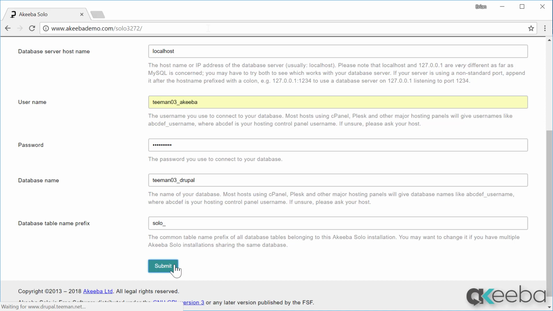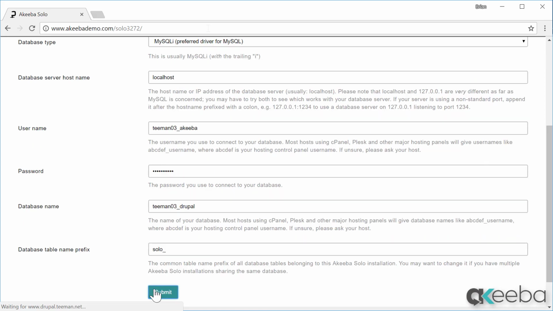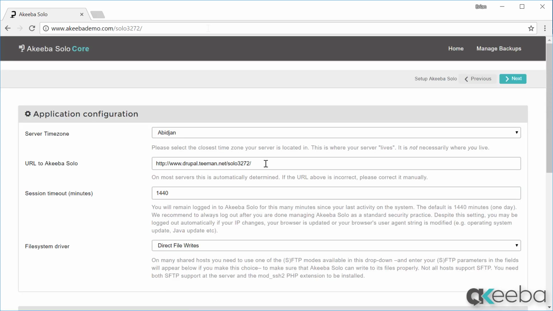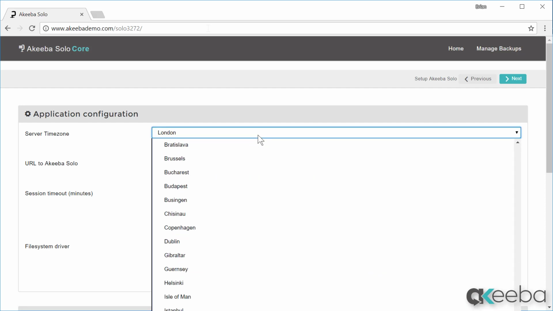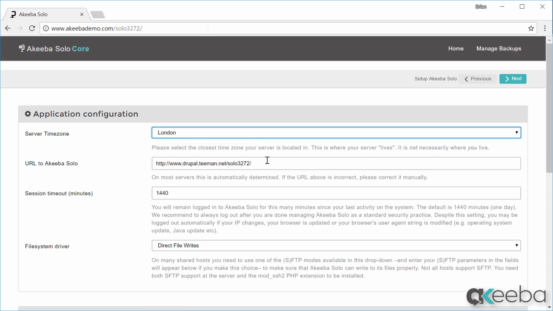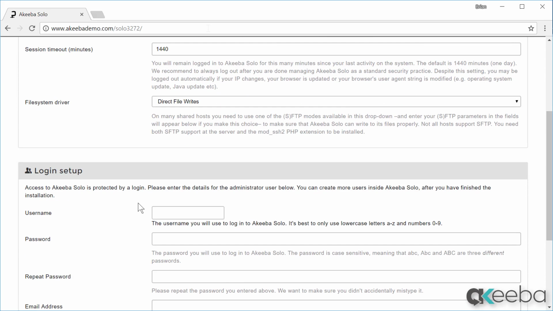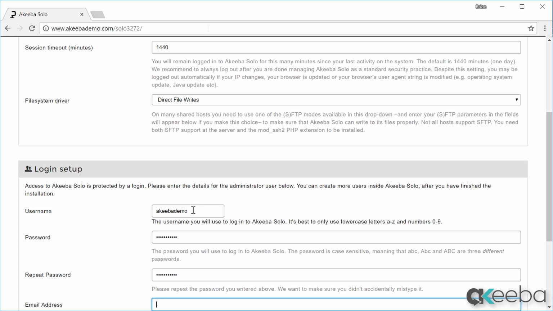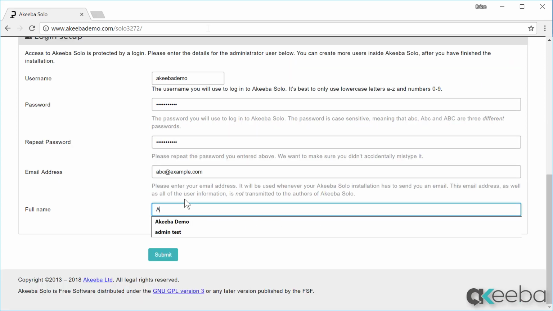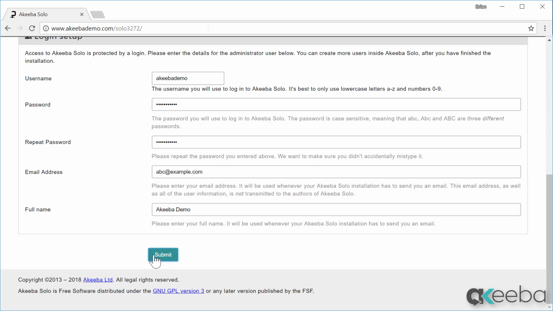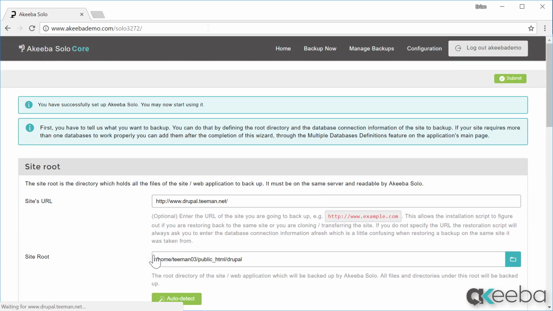We are now ready to configure the application. Here we can set our time zone, the URL to Solo itself, the session timeout, and which file system driver to use. Finally, Akeeba Solo is protected by a login, so we need to create a username and password and enter an email address. Finally, entering my full name so that will be displayed on the screen, and click Submit. Akeeba Solo has now been set up.